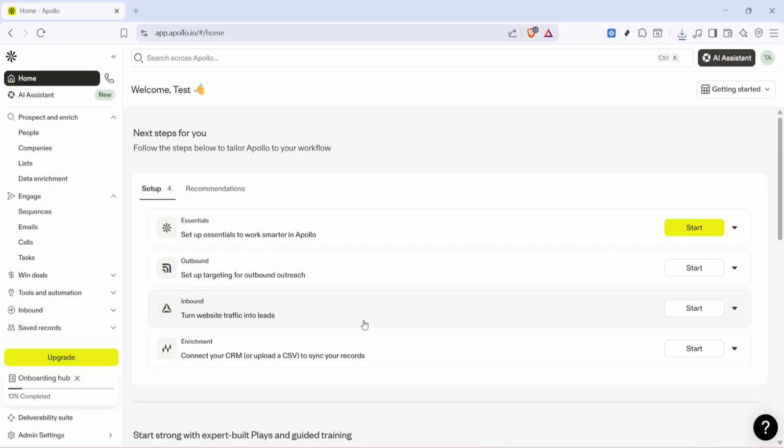Before you export, make sure the results on your screen already reflect the filters you care about, things like role, industry, location, or email verification status. So the file you download is immediately useful. Keep an eye on your plan limits and credits, since exporting leads can consume them.